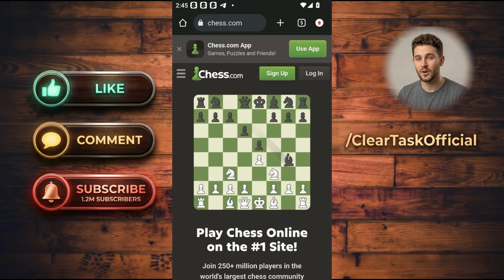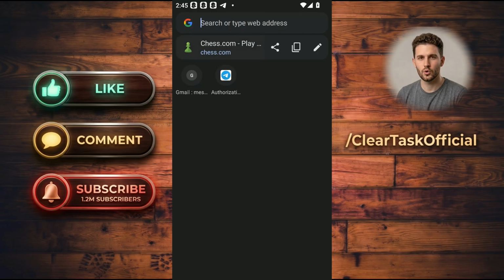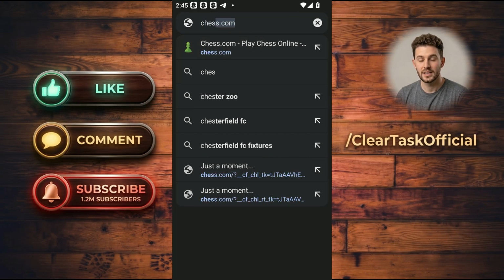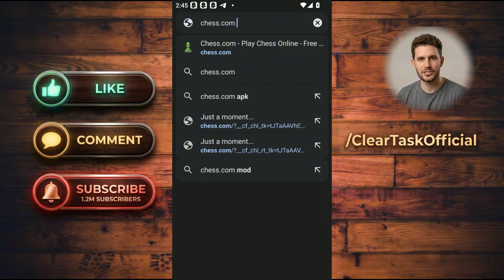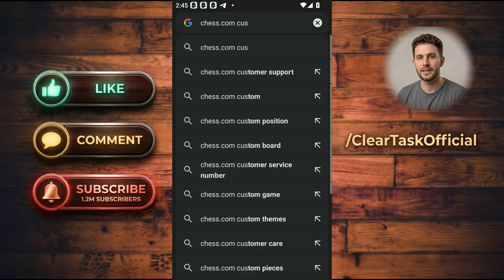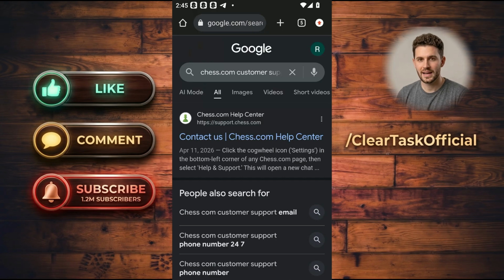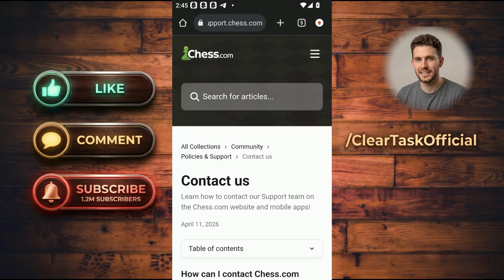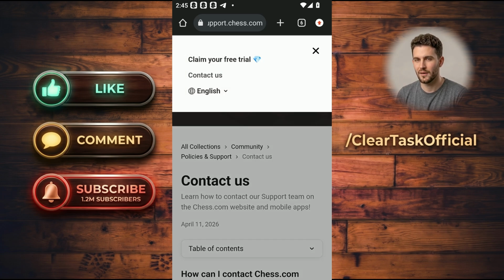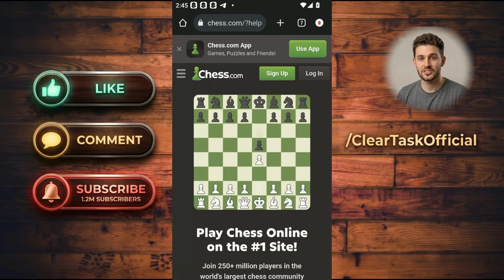To begin, open your browser and go directly to support.chess.com. Alternatively, search for chess.com customer support on Google and click the first official link. Once you are on the Help Center page, look for the Contact Us button or the support chat icon, usually located at the bottom left or top right of your screen. Click on it to open the support window.